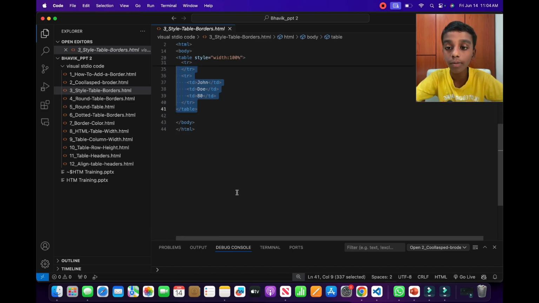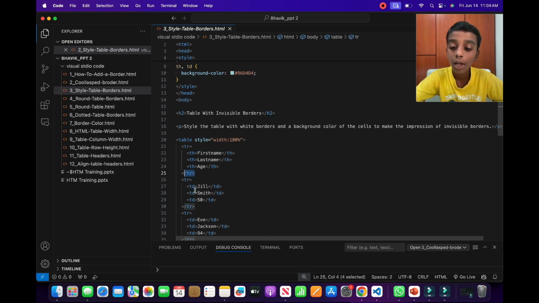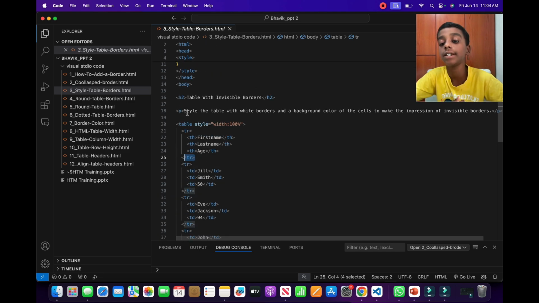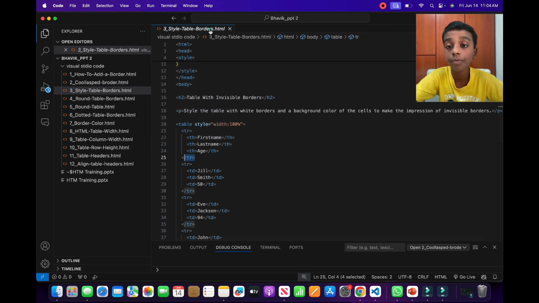This same code will be used throughout this video, so I will only explain it once. I have my table headers inside of my one table row, and the same for the table data, except that the table header is a table data. Now let's run it to see what's going to happen.